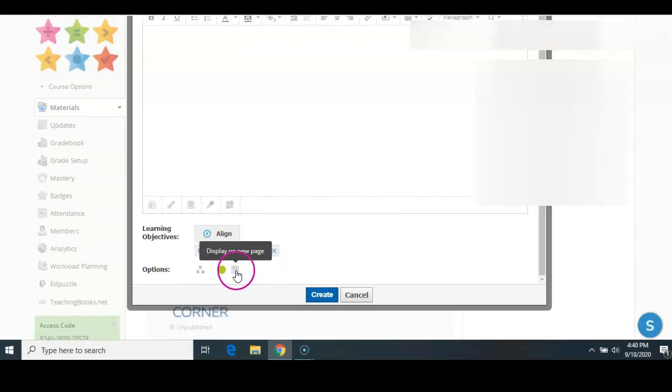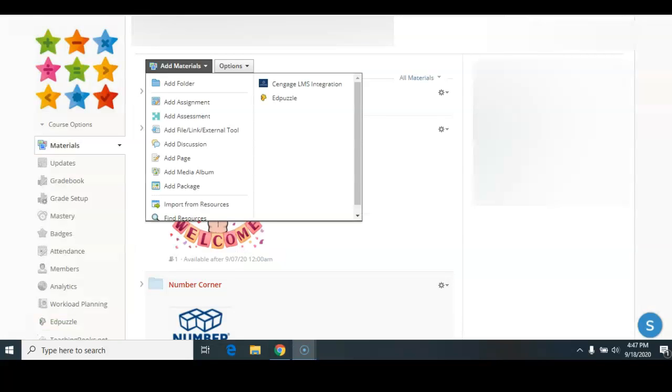You have a couple different choices. You can individually assign this, publish it, or display it on a new page. Once you're done adding your materials, click Create. All of these are different ways that we are able to add student material to the gradebook. But the most important thing we can take away from this is making sure all of our items are set at standards-based and are aligned to a learning objective that equates to a statement on the report card.